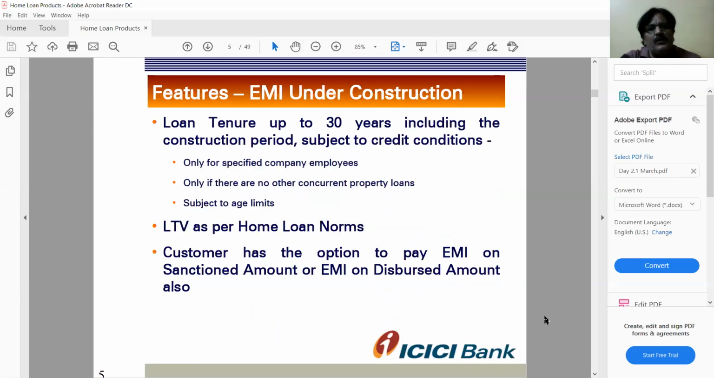Now features, loan tenure up to 30 lakhs. Generally tenure is 20 years, including the construction period. Remember this. The construction period maybe is 1.5 years, maybe 1 year, maybe 2 years. That is included in the repayment period, right? So your EMI starts as soon as the full amount is disbursed. Only for specified companies it is 30 years. If there is no other concurrent property loan, there should not be any other loan, subject to age limits as per criteria. And LTV norms apply accordingly.